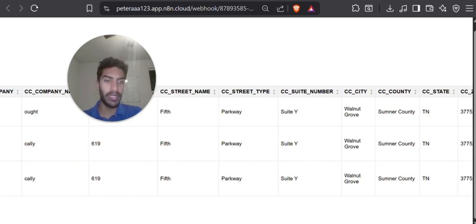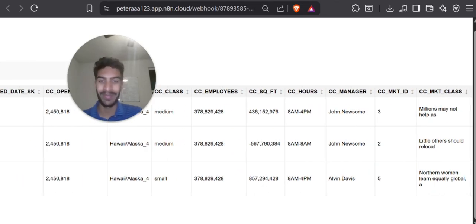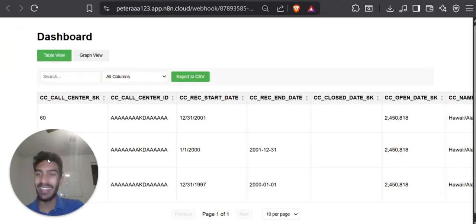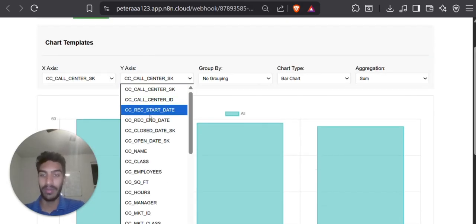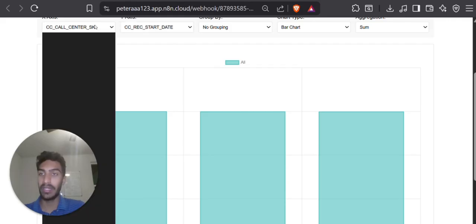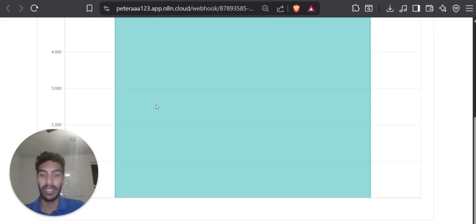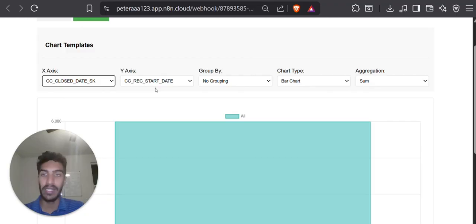We have all the data, and safe to say it does exist. And then graph view. If we want to group them, or see them in a different format or for any sort of analysis, we can do that as well. So very useful for data analysis. We can do a lot of things with it.